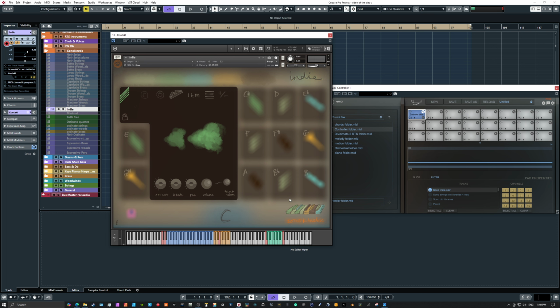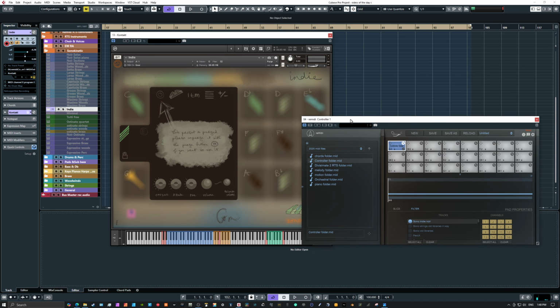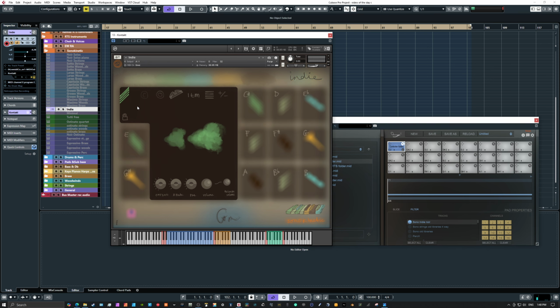So we got our Sonokinetic and we've got Indie, and since it's hooked up, I should be able to go to my keyboard and go to the D minor scale and it should be working. And it is, so it's playing in harmony with my chords.